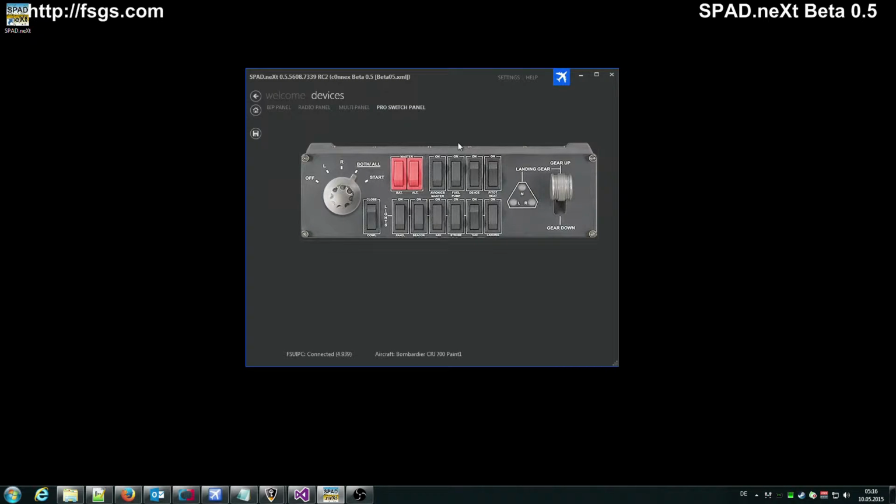It got a graphics update. But I'll show what changed under the hood. The configuration dialogues for all events have been changed, but the BIP panel has stayed the same. But all other configuration dialogues have been reworked.